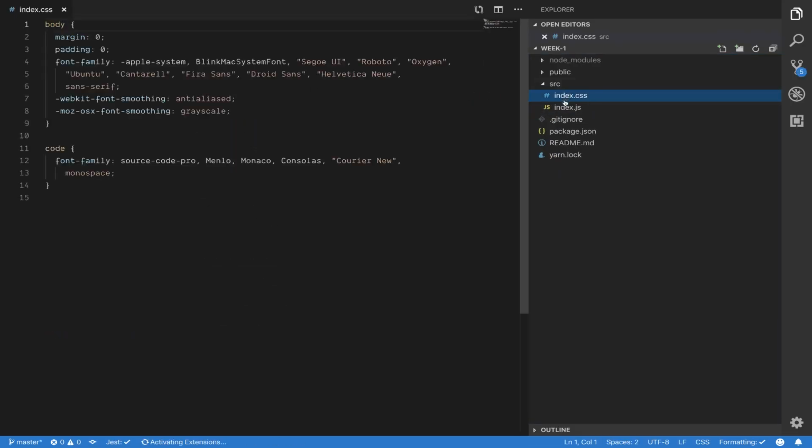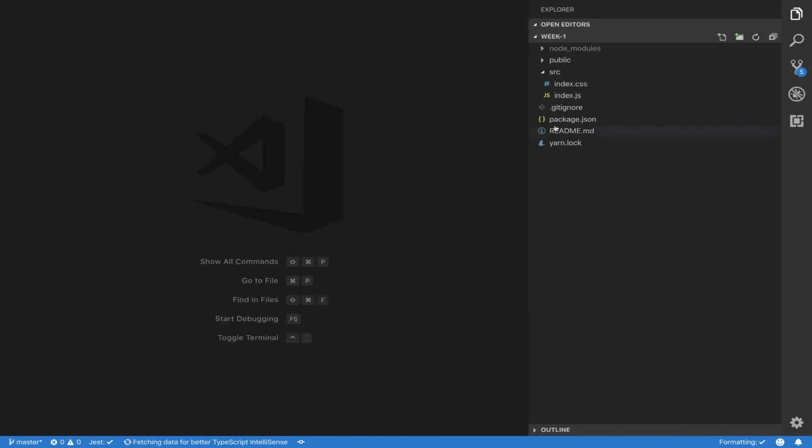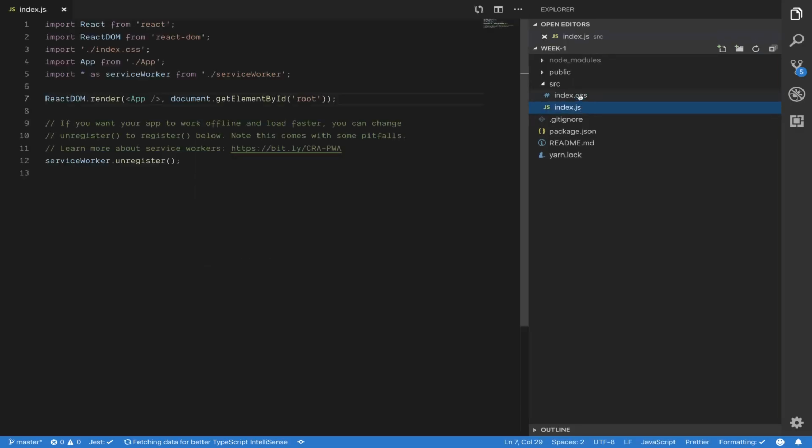So I've deleted everything except these two files. Not everything, but in the source folder, I've deleted everything except these. Okay? Is it good? So if you open index.js, there is a lot of noise here too.